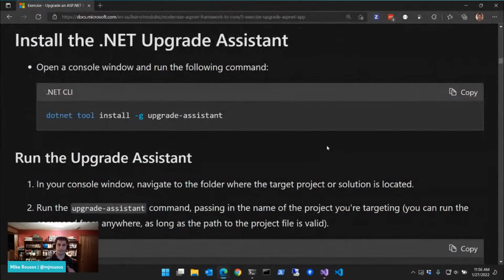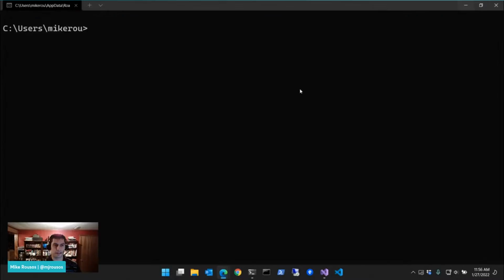So Upgrade Assistant is a .NET SDK tool. So we install it using the .NET CLI. So this is going to install it from NuGet and then make it available because of the -g flag globally from your command prompt. So we are going to come over to my command prompt and we're going to run dotnet tool install -g upgrade-assistant.